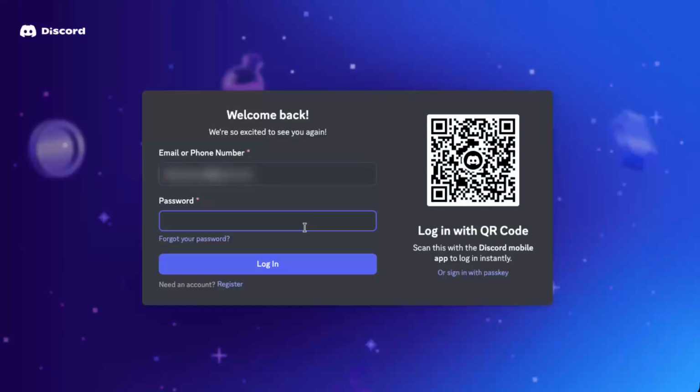Next, move down to the password field and carefully enter your Discord password. Be sure you're typing this information in a private, secure place and that you're on the official Discord website before entering any credentials. Once both your email or phone number and your password are filled in correctly, click on the Login button. Discord will then authenticate your account.